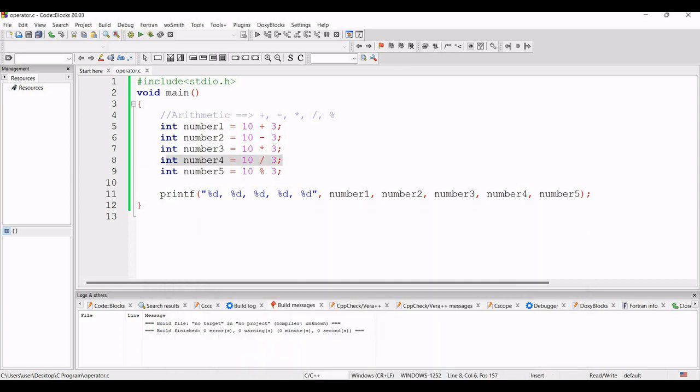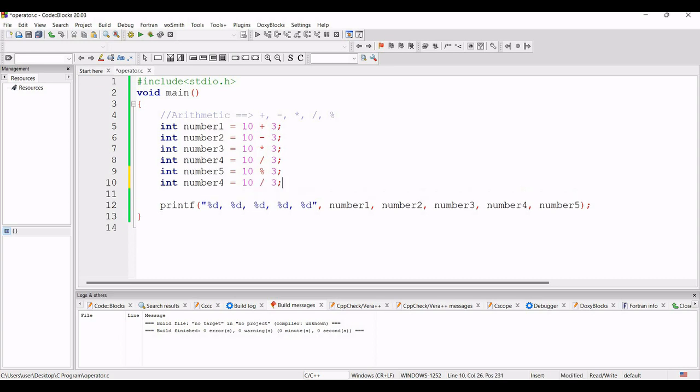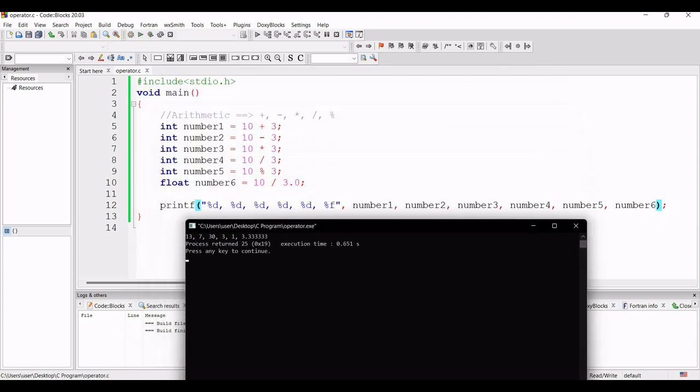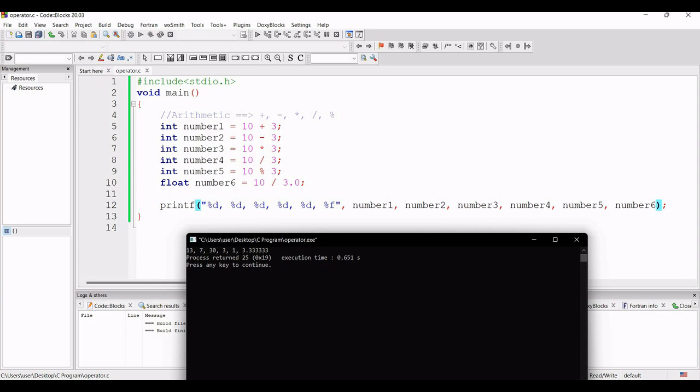And I am giving another variable name here, and I am making it not integer, it will be float, suppose number 6, and I will give 3.0 because I just want to give one float value. So here another percent f and number 6, and compile and run it. Now you can see the exact result has come, 3.333, because I stored it in a float variable. So I have discussed everything. These are the arithmetic operations that we can perform inside our C program.